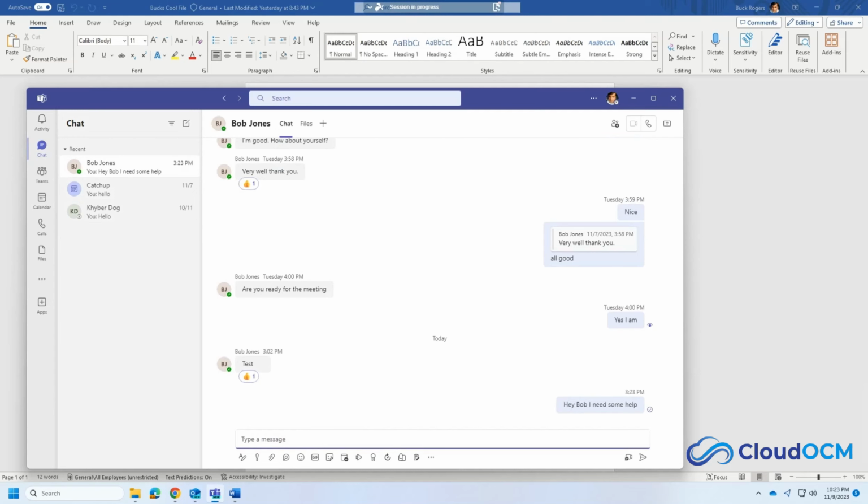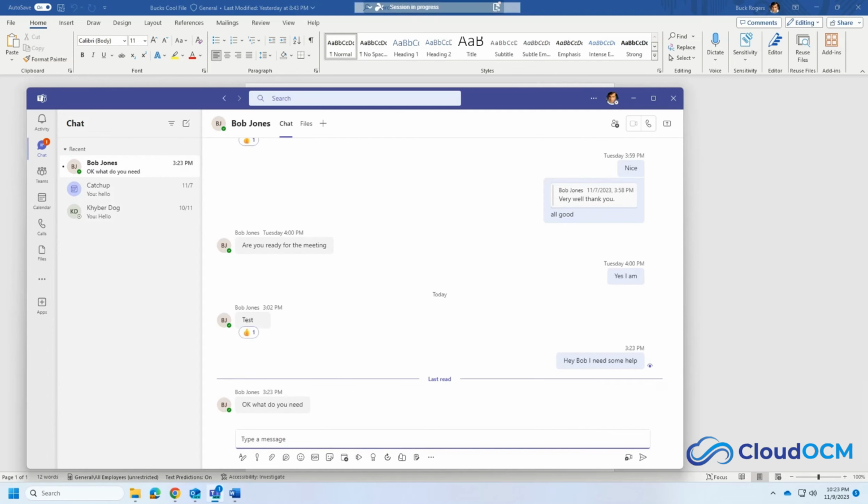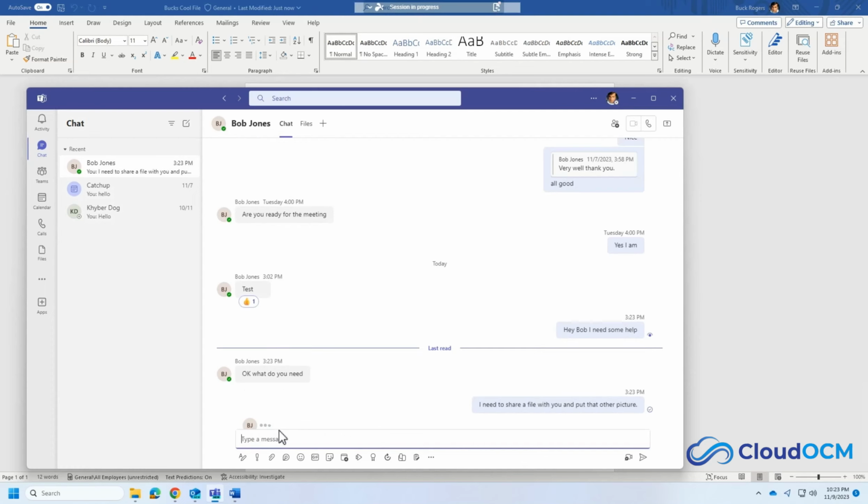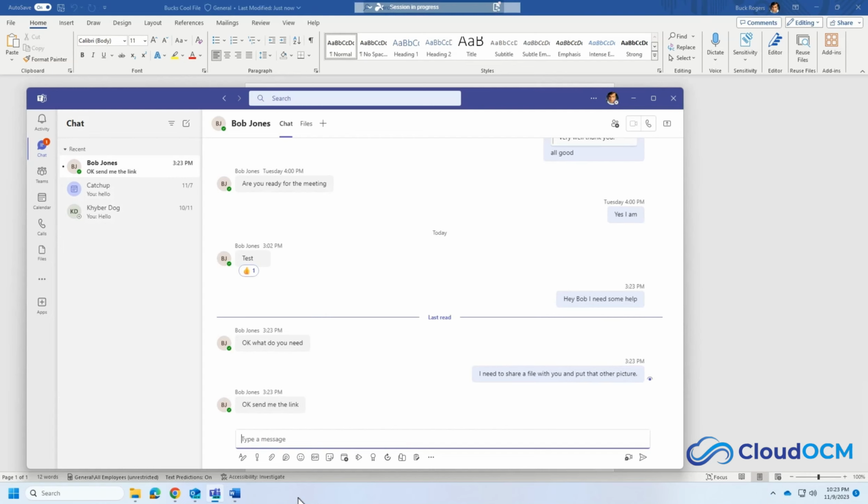Now, I've got another machine set up over here as Bob, so I'm going to respond as Bob. Okay, you need something like that. And he'll say, I need to share a file with you and put that other picture. And they might have been talking about it in the hallway or whatever, and there you go. So he'll say like this. He might say, okay, send me the link like that.